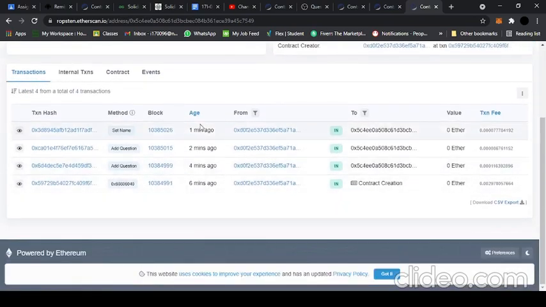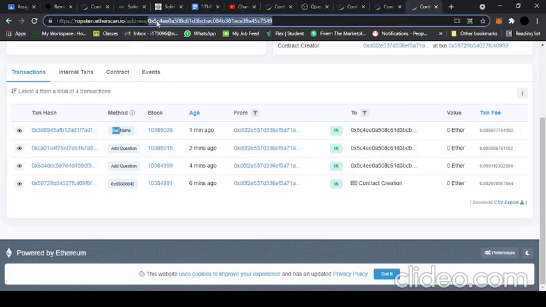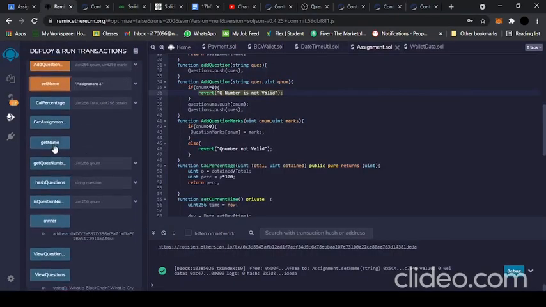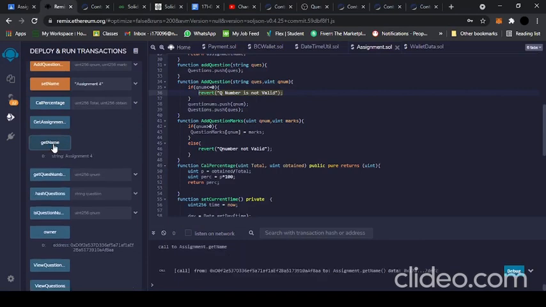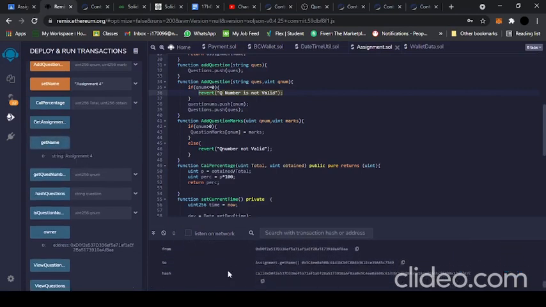You can see like 1 minute ago I used the set name variable, and this URL can be accessed everywhere from the world, and you can see these transactions over here. Similarly, I did get name, this will just return over here. If you want to choose a JSON file, this JSON will be returned, in which the string assignment 4 will be returned.